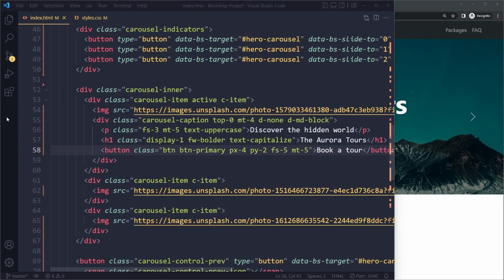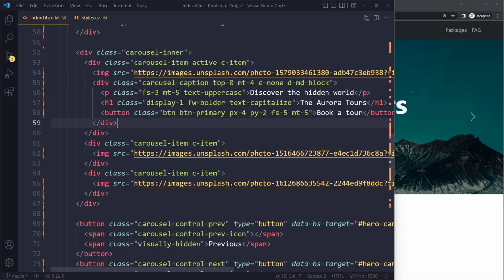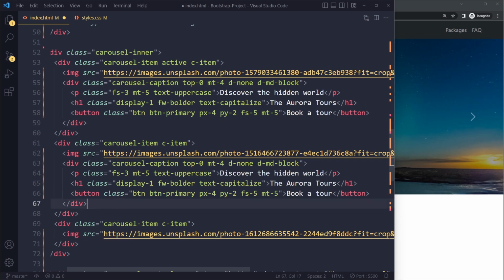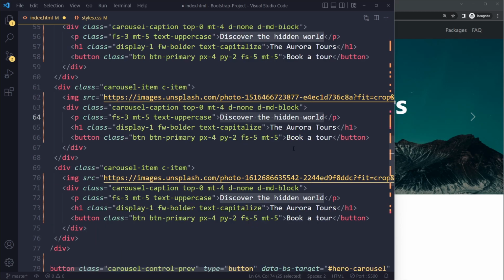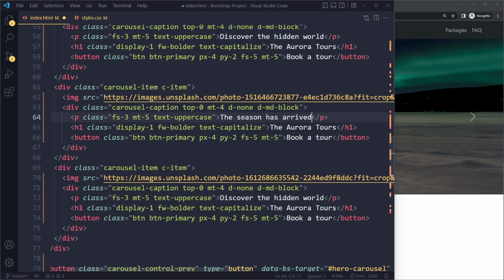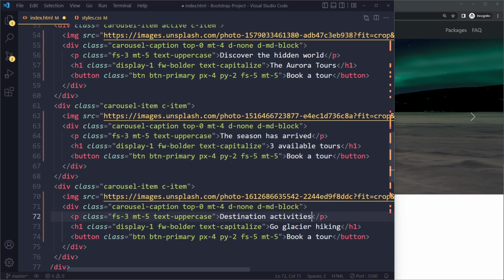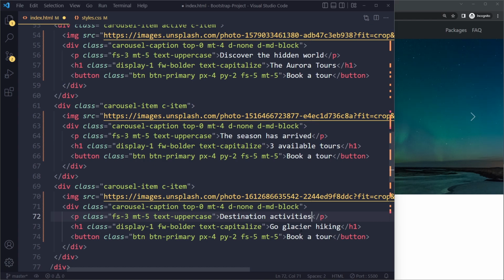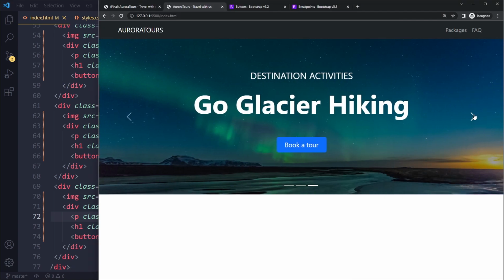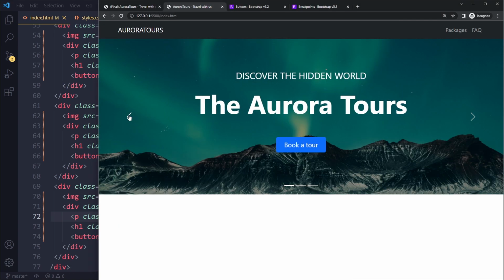Okay, so with these captions, we did it for one item, so now we can do it for the other items as well. I will quickly do that here. I only have to change the text, so I just copied the captions to the other two items and customized the text. Every slide has a caption, right? Very easy to do with Bootstrap. If you had to do this in plain CSS, that would take much more time.